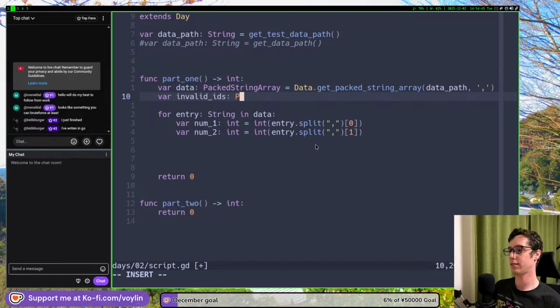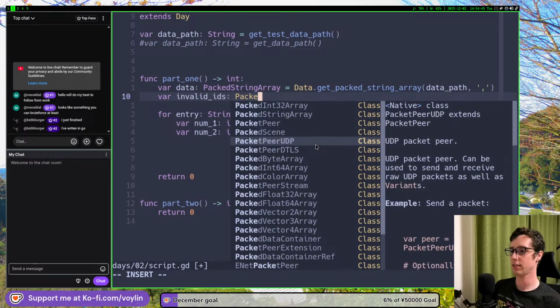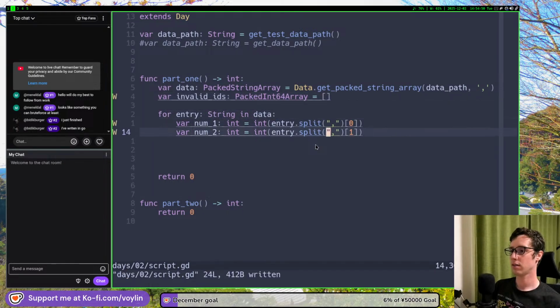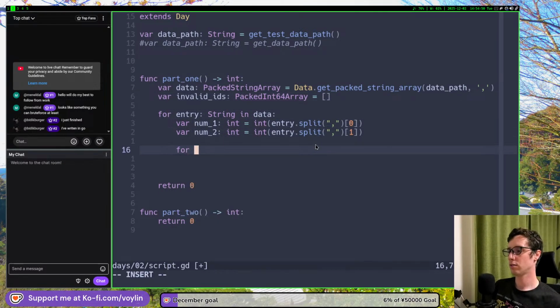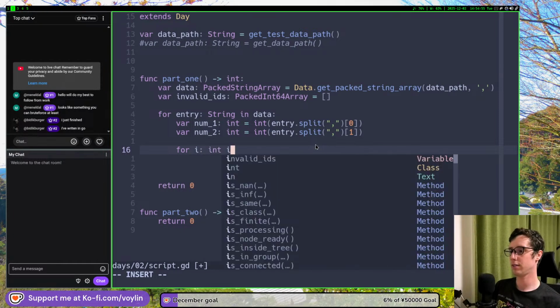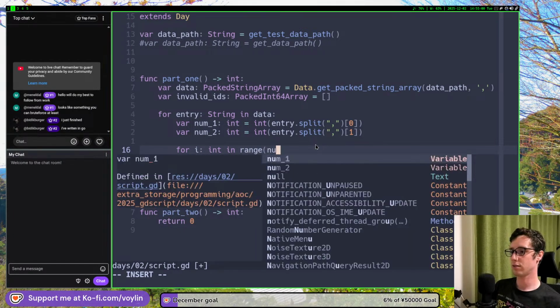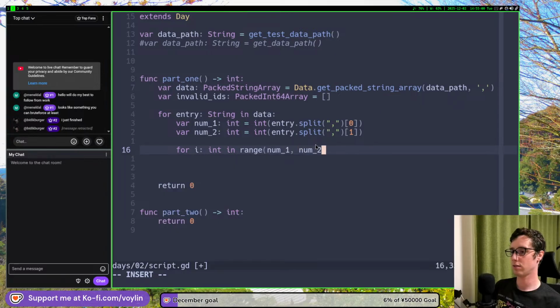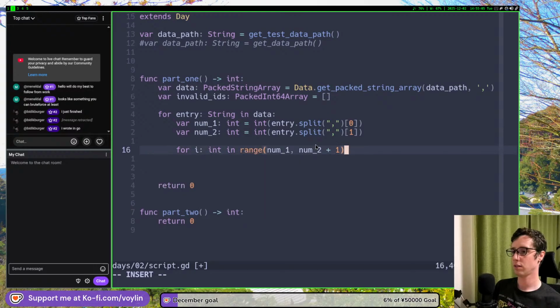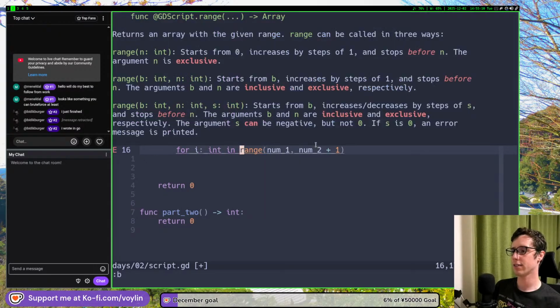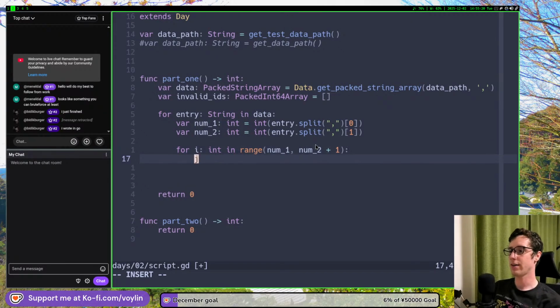Invalid IDs is a packed int array. So for I int in range num1 to num2 plus 1, because I think in range the last one is excluded. I wrote it in Go. I really want to try and do this in Zig, but I feel like GDScript for me, especially with the amount of time that I only have, is probably going to be better. Okay, and now I need to check for double.